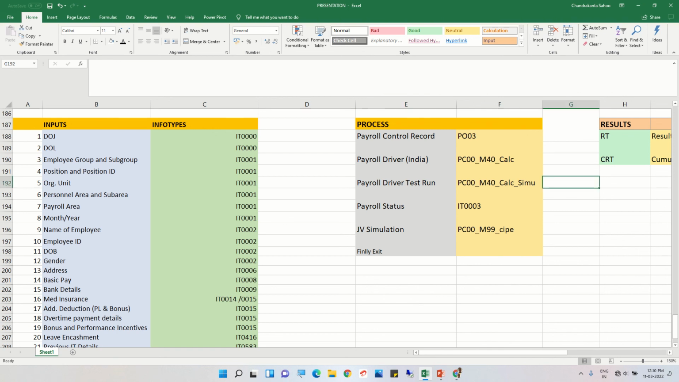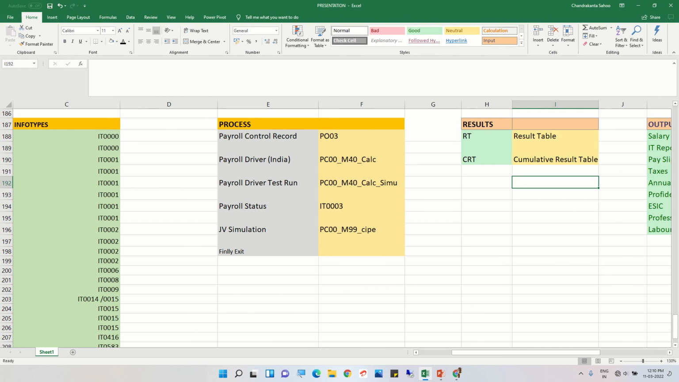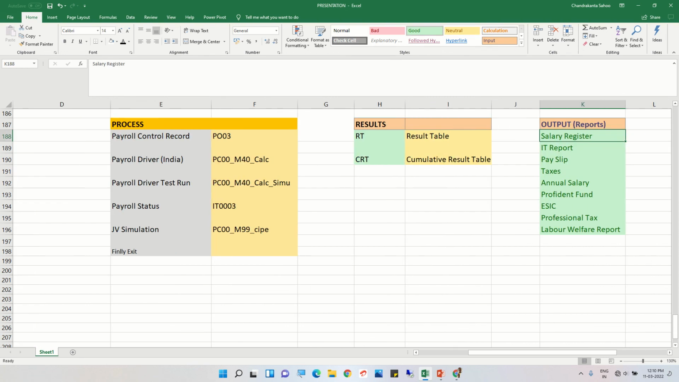So what are the results of this process? We will get the results table and the cumulative results table, and the output is reports. We maintain reports like the salary register, income tax reports, payslip, taxes, annual salary, provident fund, ESI, professional tax reports, and the labor welfare report. All these things we are going to use.